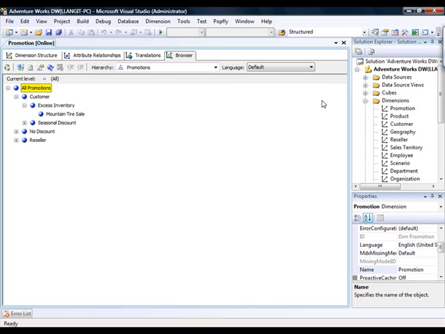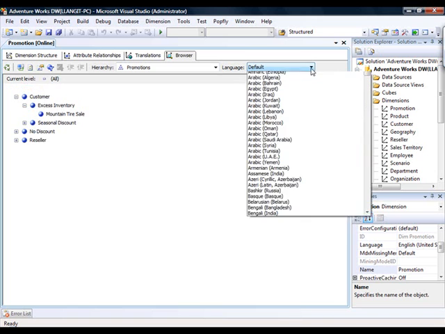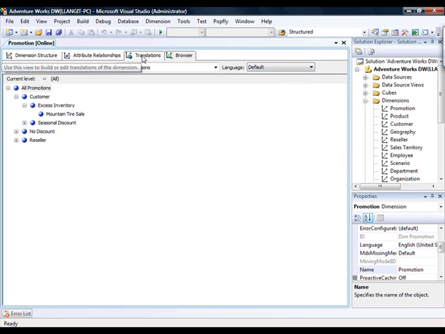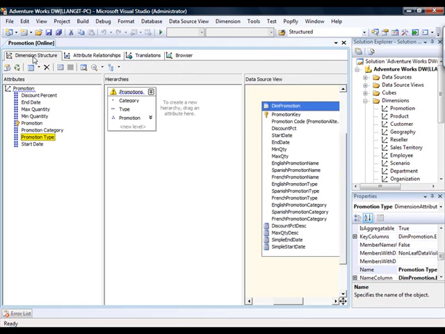You'll also notice inside the browser we have the ability to look at different languages for which the dimensional label information might have been defined, and that's defined through the translation section of the browser here. We're going to go back to the dimension structure and take a look at the source data that's being used for this dimension. This is the DIM promotion table, which is a relational table that comes out of the data source view that was defined earlier in the project.